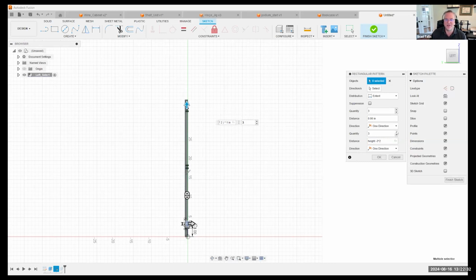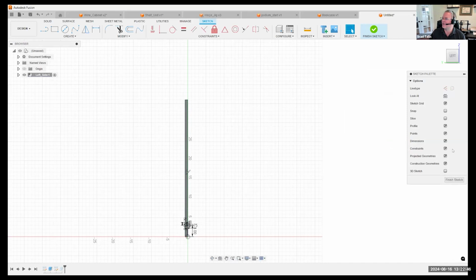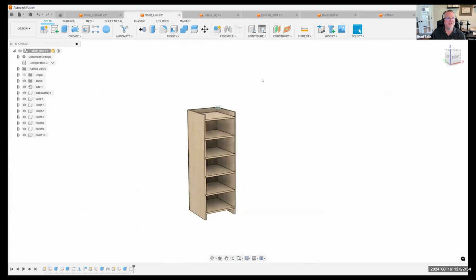And now if I change the quantity, you'll see the number of shelves is always going to stay in that particular distance. And the spacing could be 8 inches, it could be 7.5 inches, it doesn't matter. So yeah, great question. Okay. Let me get back to the shelf unit.